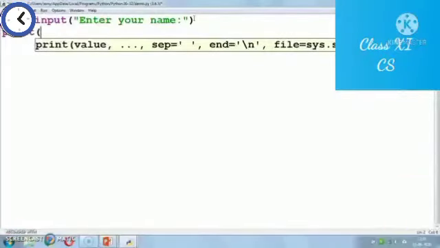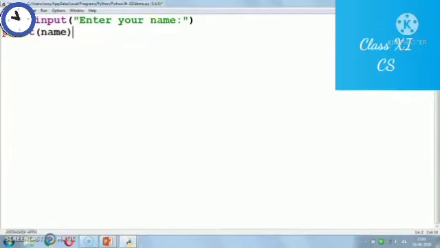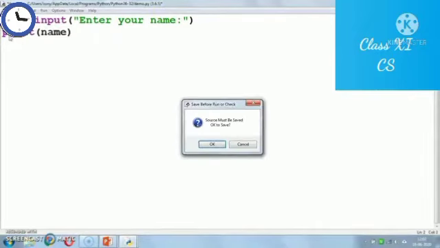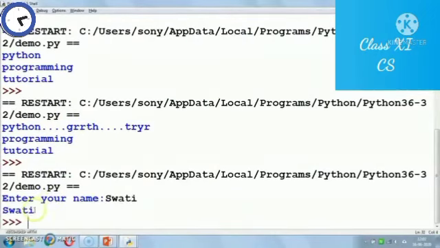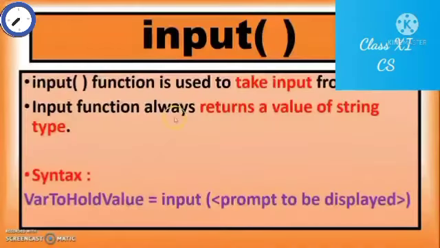You can see here name is equal to input, "Enter your name." It will prompt the user to enter a string, and in order to print that particular string, we need to store that string in a variable, name. See here, enter your name. We are going to enter a name, and after that it is printing that particular string. That is why we have given a print statement in the program to print the name.